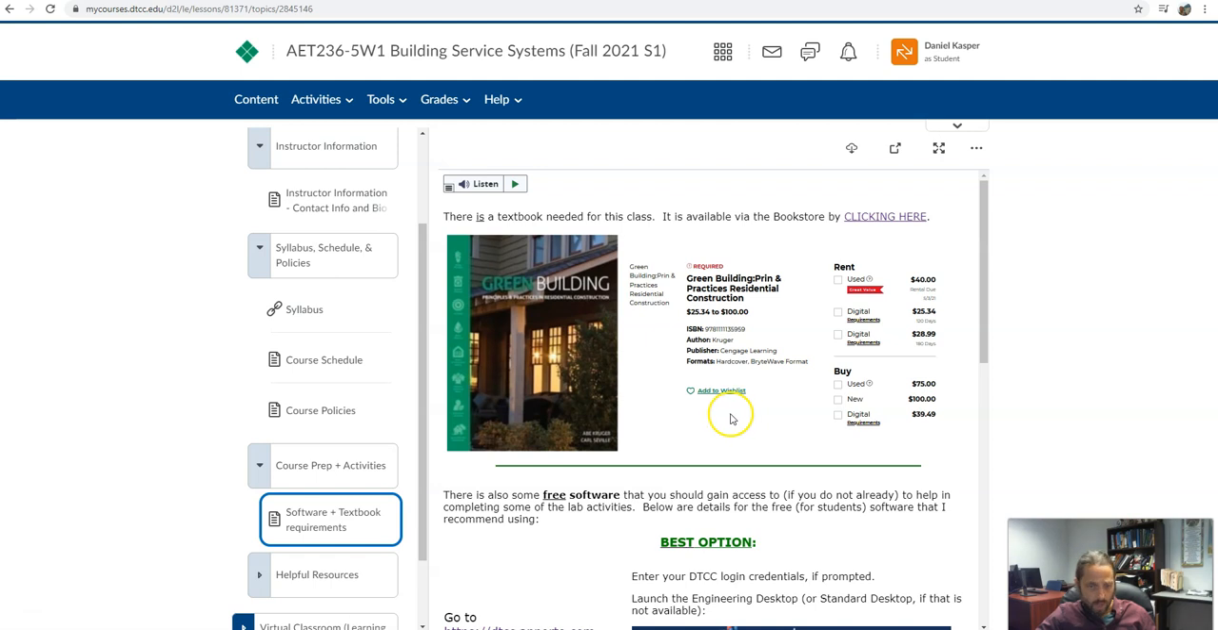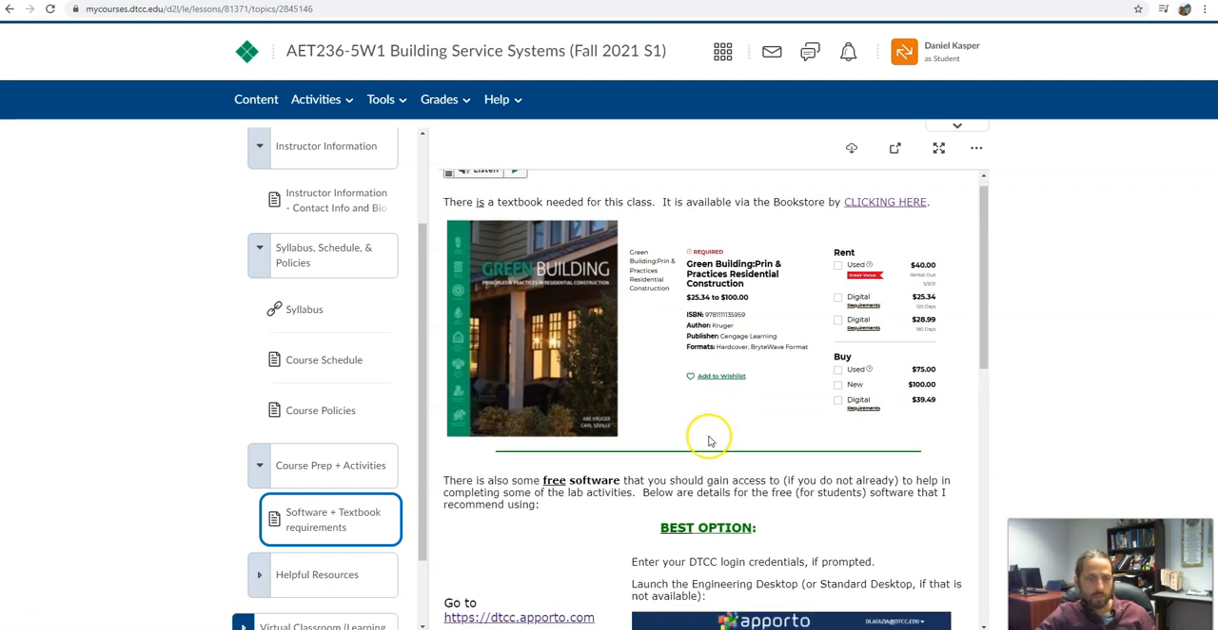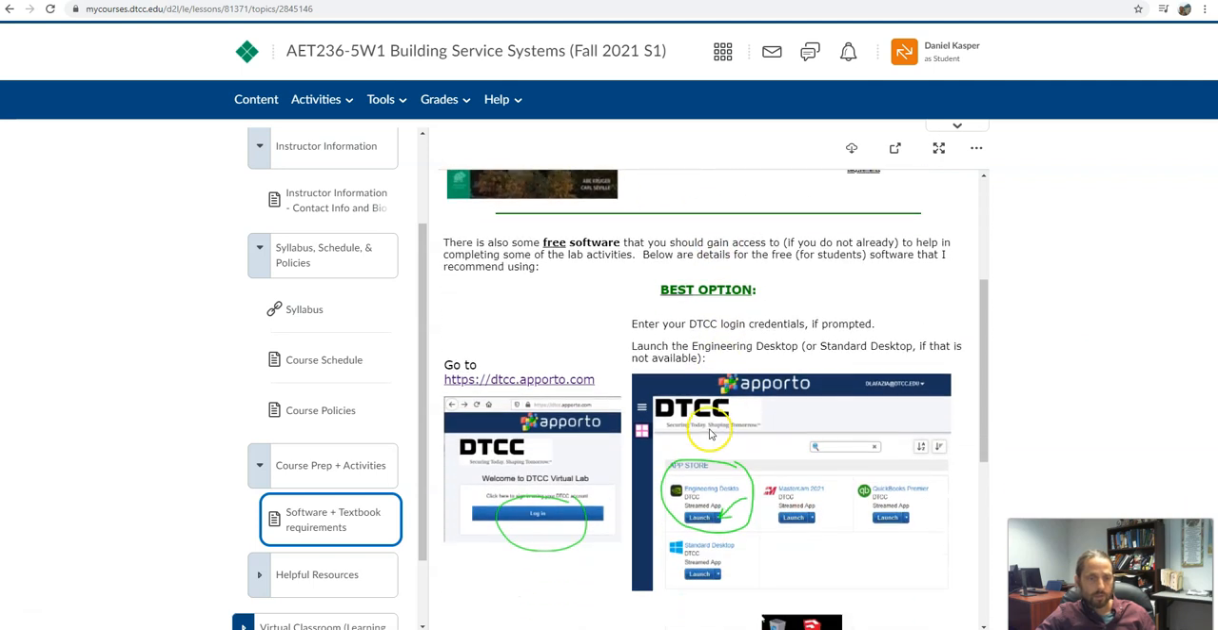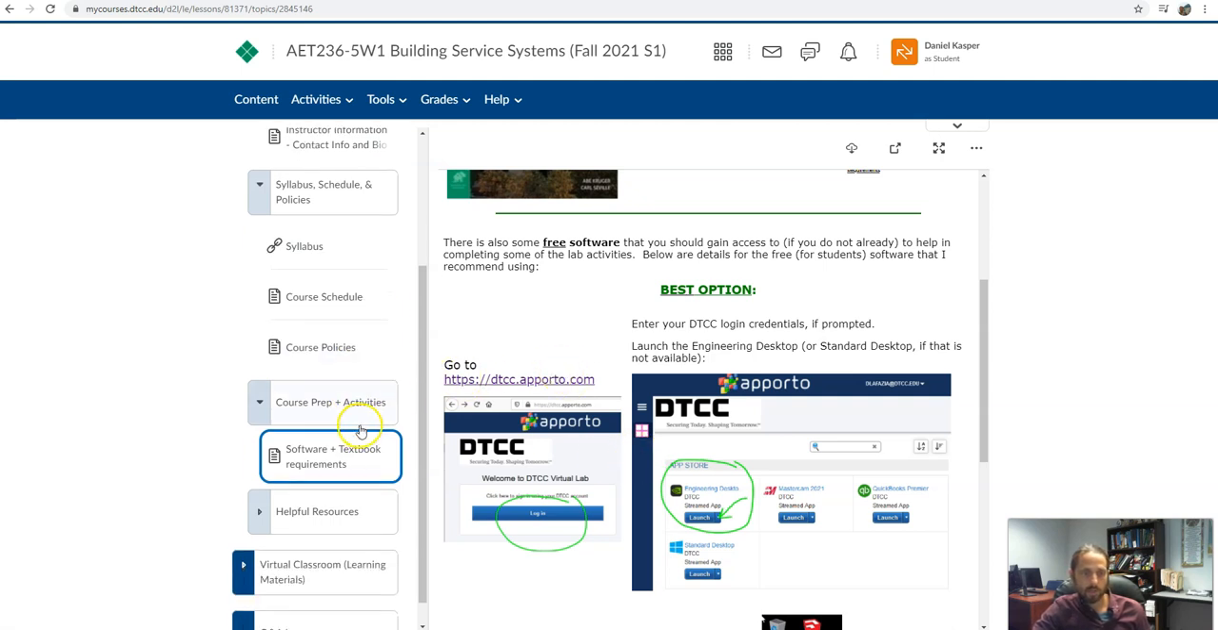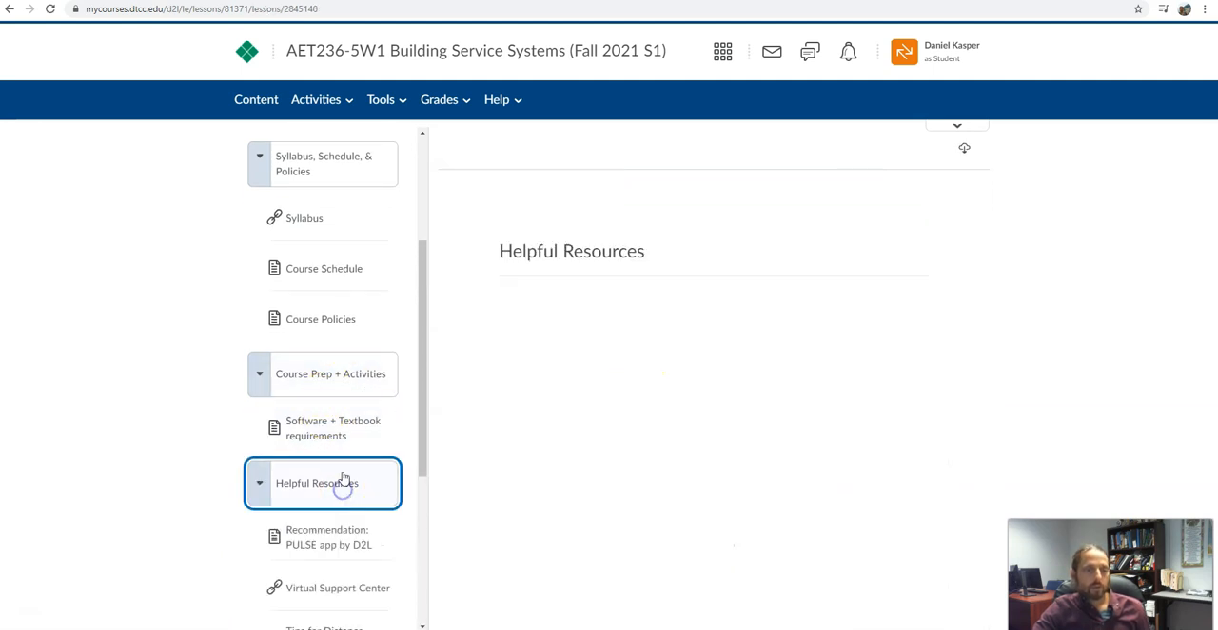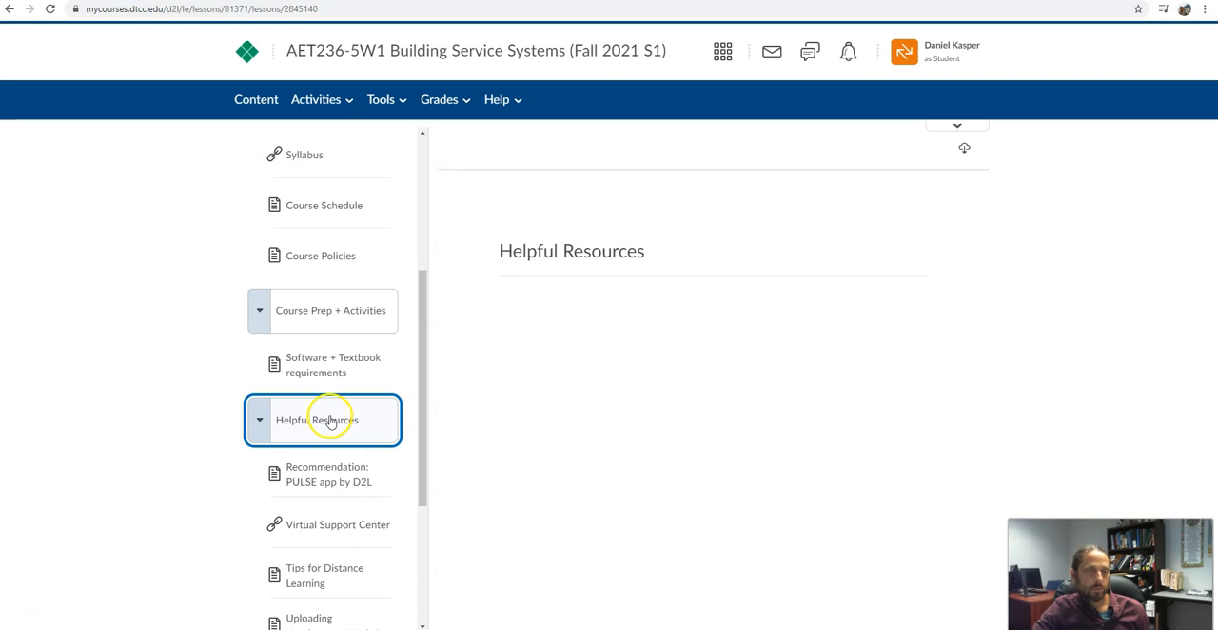And it is required. You will be doing a lot of readings out of this. It's a great book, so make sure you do that. There's also some information here about some technology resources that you'll need for the course, so you want to make sure that you have an Oporto account. It's all really straightforward, so go make sure you read through that and check that you can log into Oporto. I've also provided some helpful resources here.